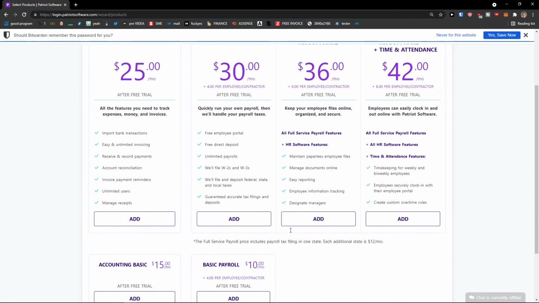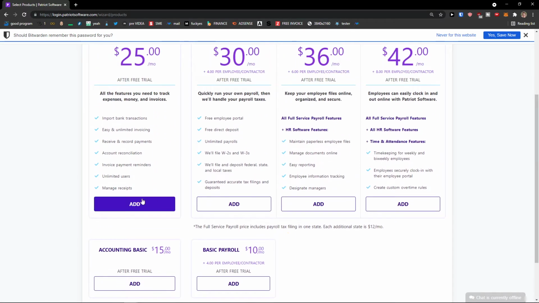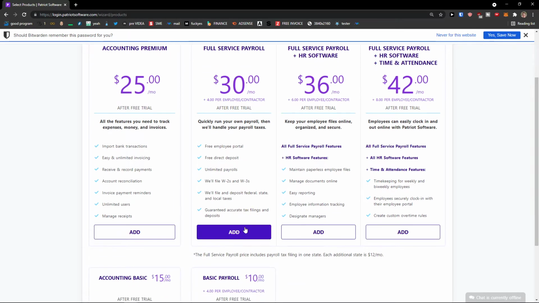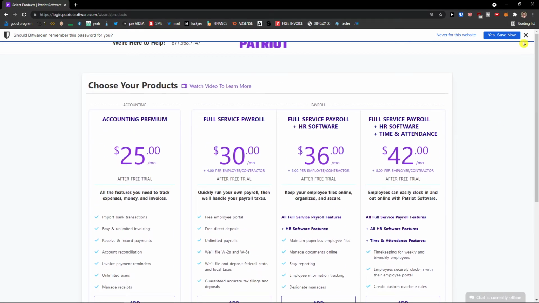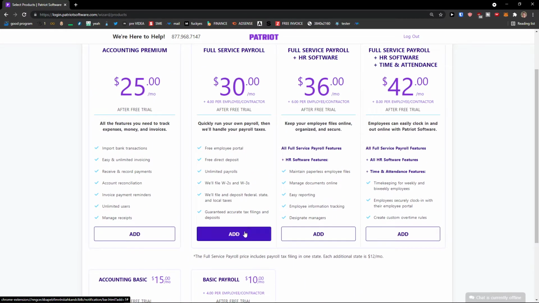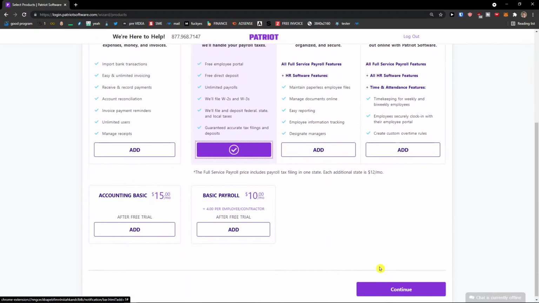And now you see what kind of trial you want. You can pick accounting premium or full service payroll. It's completely up to you. I'm going to, let's say, add this one here. Continue.